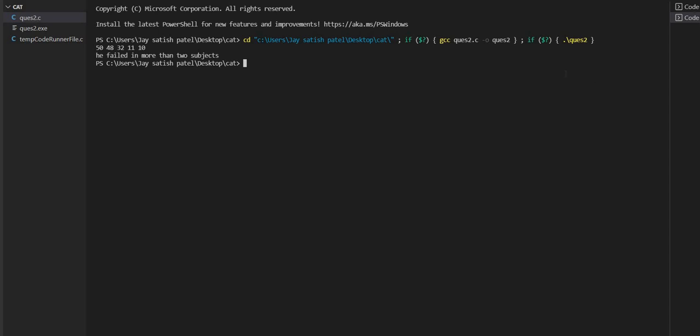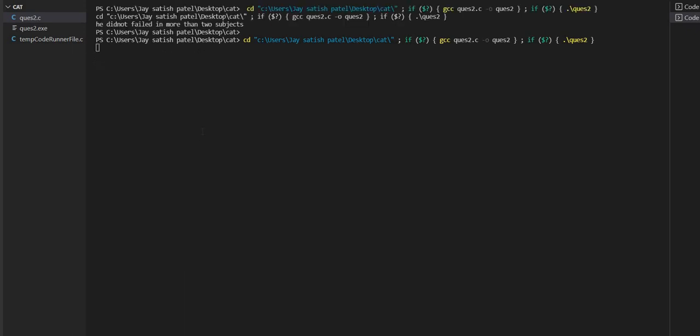Let's do this for another case. Let the input be 56, 58, 50, 59, and 47. So we can see that there is only one subject in which he is scoring less than 50. So the output would be he did not fail in more than 2 subjects.